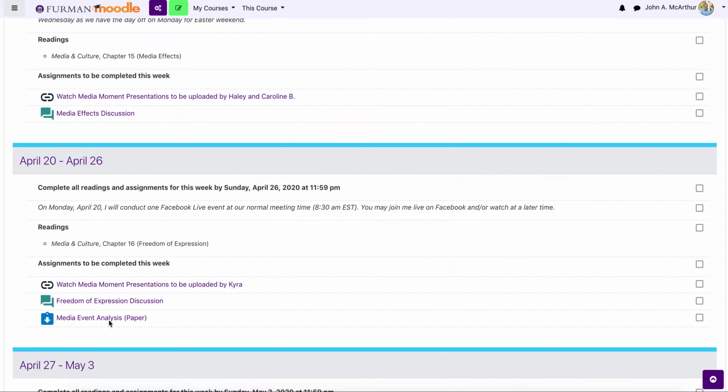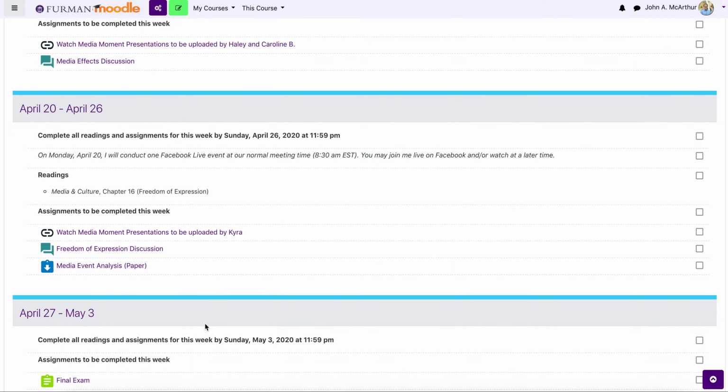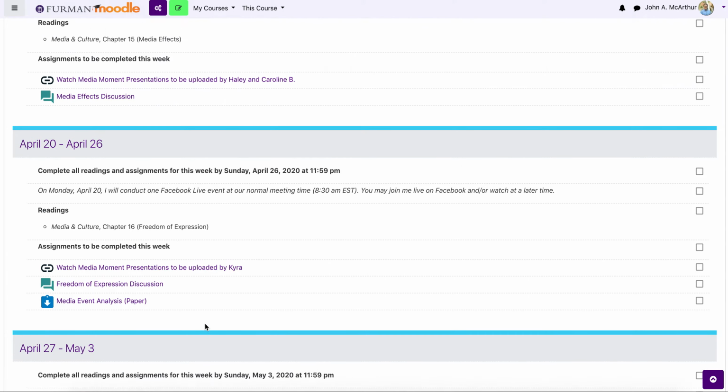And then as you can see here, we have a paper due that week, which was already previously announced. And I've already gotten some rough drafts on that one. So they know that one's coming. And then down here, I have a space for our final exam should we need it.